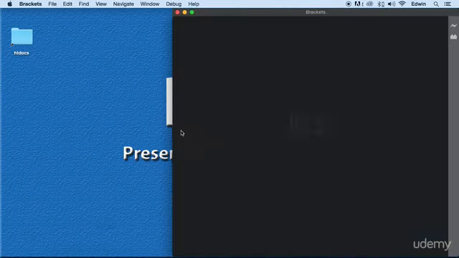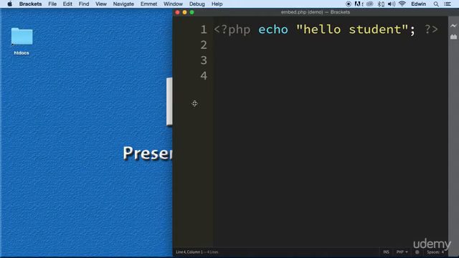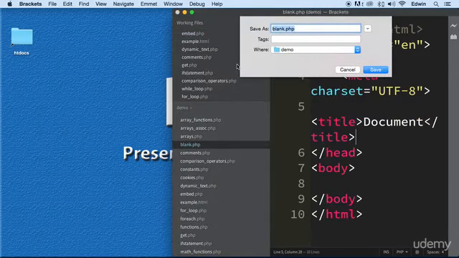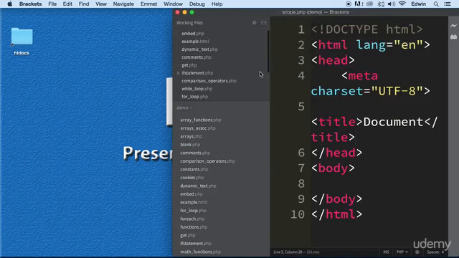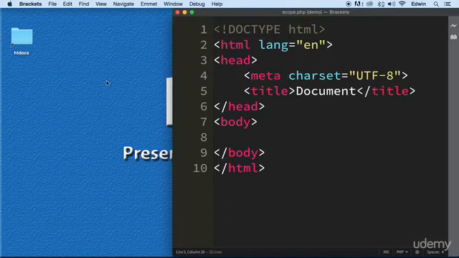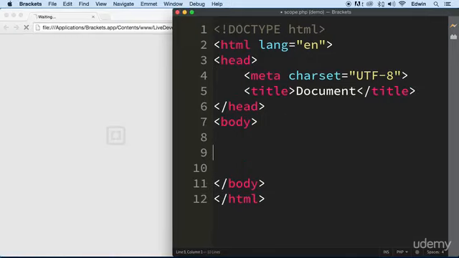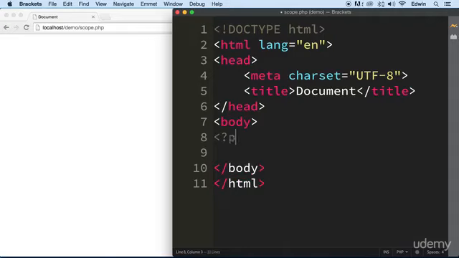Let's open our code editors and do a save as on that blank PHP file that we always use. Let's call this scope.php. Let's close this and open it in the browser. All right, so let's create a variable called ads here. Let's first put our PHP tags.